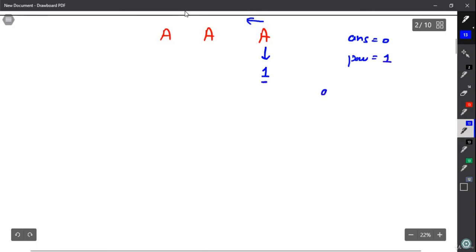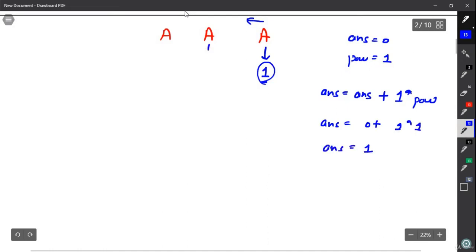So what I will do is write answer equals current answer plus the value of the character, which in this case is 1, multiplied by power. Power is also 1. So answer equals 0 plus 1 into 1, and the value of answer becomes 1. Okay, now let us come here.